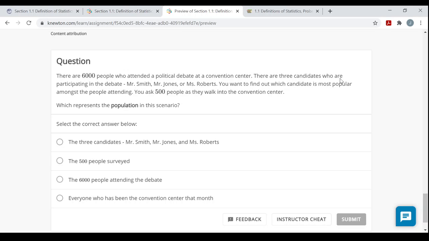There are 3 candidates participating in this debate: Mr. Smith, Mr. Jones, or Miss Roberts. You want to find out which candidate is most popular amongst the people attending. You ask 500 people as they walk into the convention center. Which represents the population in this scenario? Well, you're trying to see which candidate is most popular among the people attending. So if you could, you'd be asking for information from everyone attending this debate. So all 6,000 people who attended this debate is the population. The 500 people you actually talk to would be a sample.